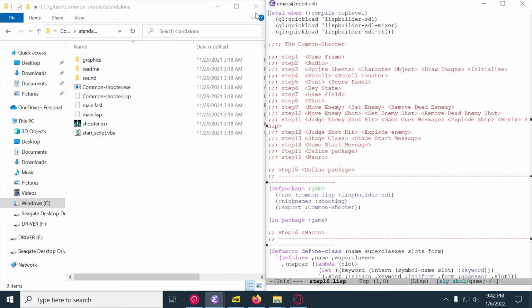Really all I wanted to show is what I already showed, is you can just throw this on here, and that way I can Control-CK it and Sly will load it.